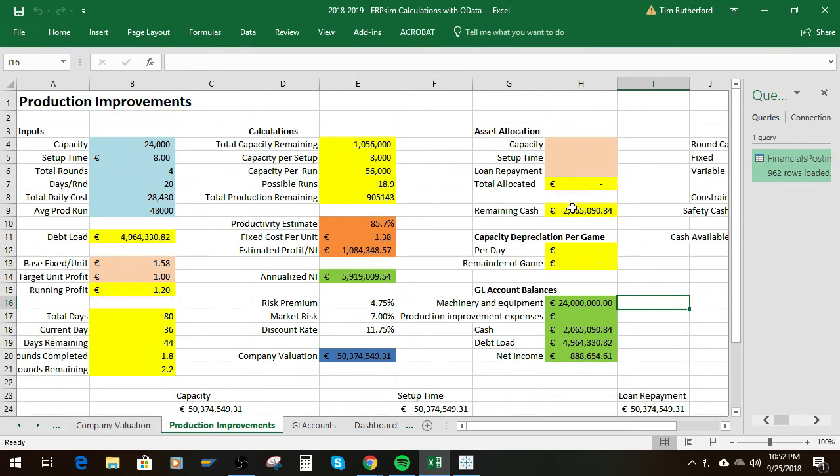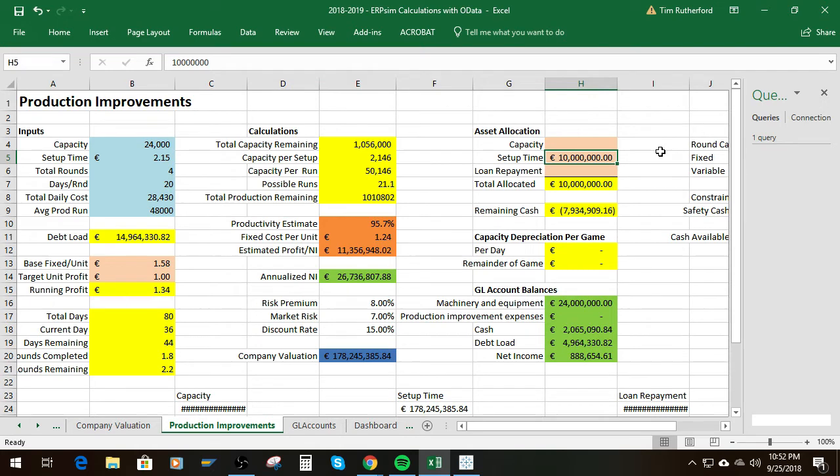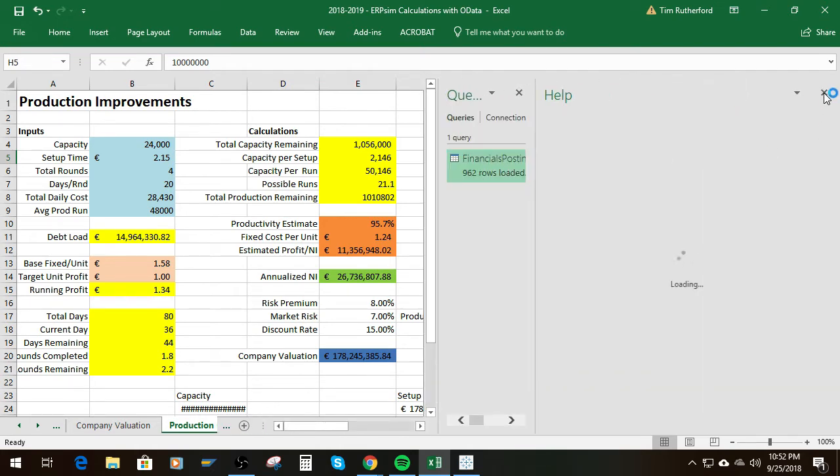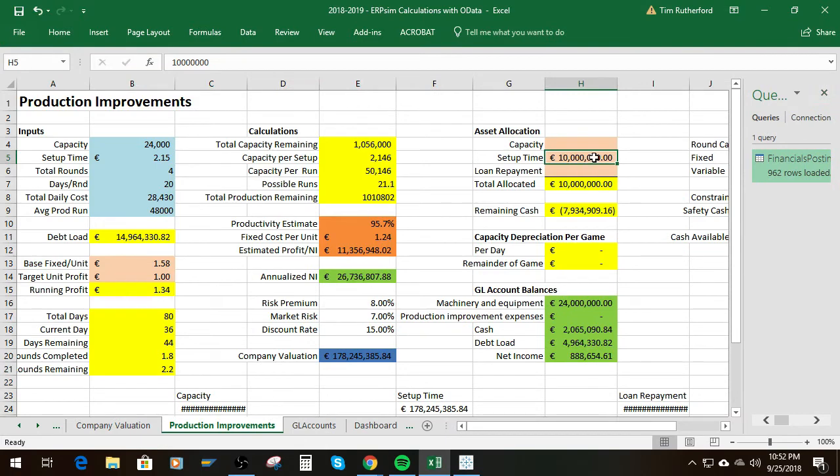And we can do things like, I have 2 million in cash. What if I were to drop 1 million into capacity? What is that going to do to my company valuation? What if I were to put 1 million into 10 million? That's going to change a lot. Oh, that's not what I want. Don't you love how Excel just assumes you want to go to the help that takes forever?